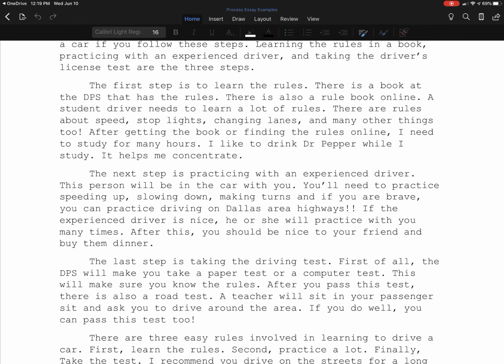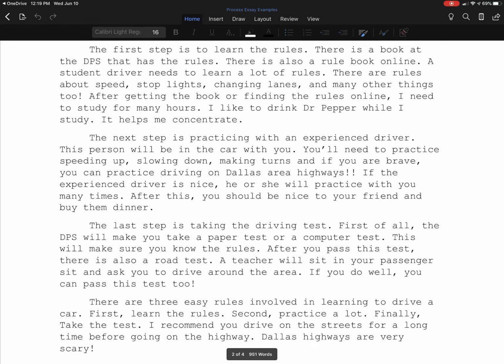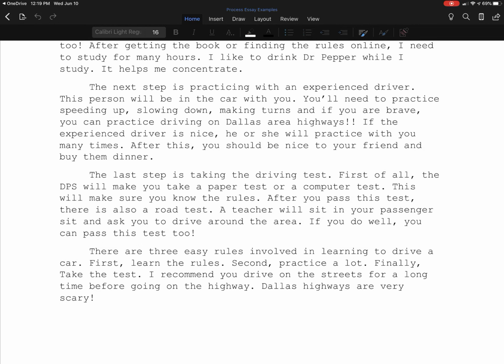The next step is practicing. What do I need to do here? And the last step is taking the driver's test. And then what do I need to do there? I restate the thesis in the conclusion, and I give some advice. So we'll keep practicing, but be organized and make sure you have enough for 5 sentences in each of the 5 paragraphs.